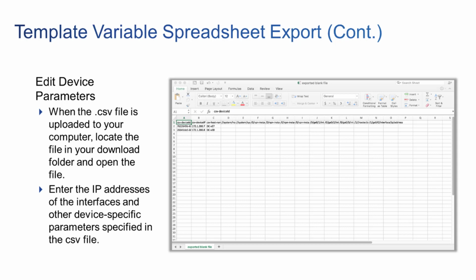So you see all these different columns here represent individual parameters that we would set on a device. The first parameter being the CSV device ID. And then each row would represent a unique device.